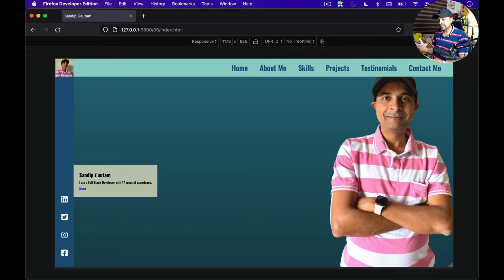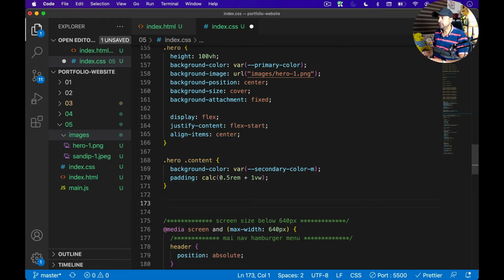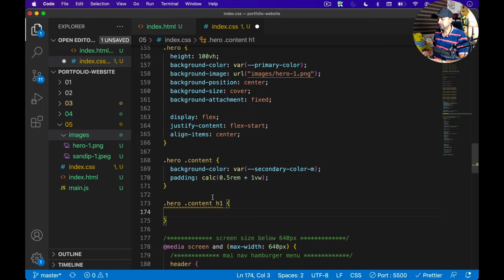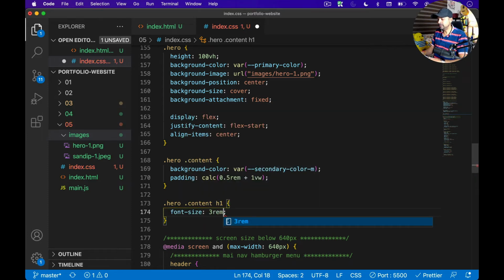Now let's target the elements inside the content. So I'm going to target this one. Let's increase the font size a bit. Let's try to change the font also, and we'll see how it looks. So I'm going to target this one first. This is the H1 inside my content. So I'm going to target that H1, and let's go ahead with a font size of maybe 3 rem. Let's try this.